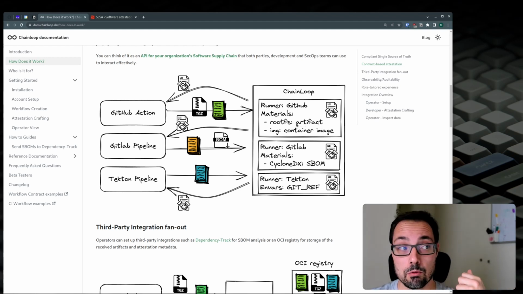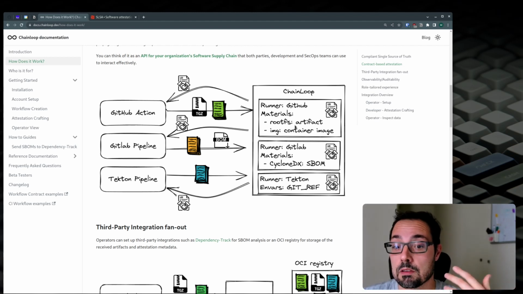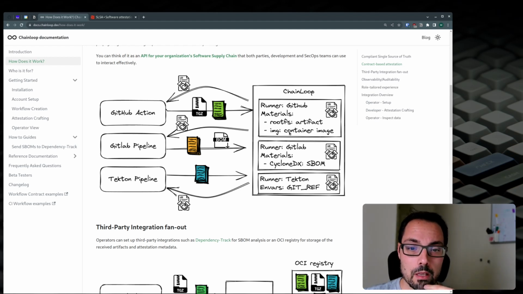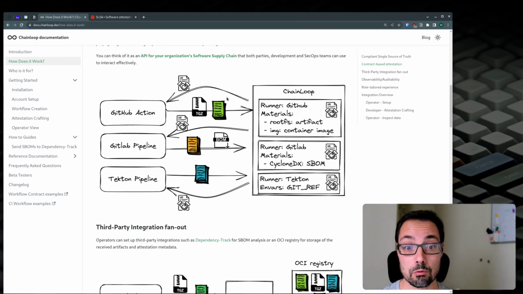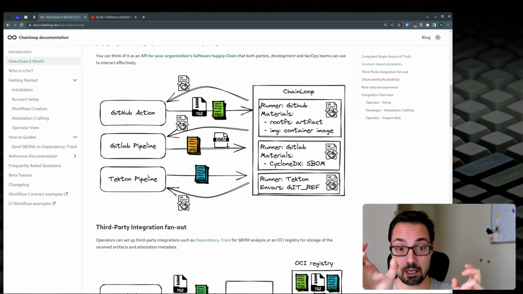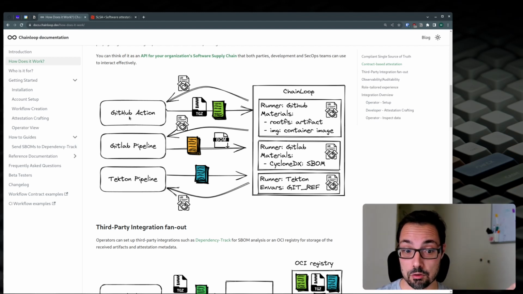And that includes a couple of things. One of them is in what environment that attestation should be crafted, meaning should it run in GitHub Actions? Should it run in GitLab? Then what kind of information, what kind of materials should be contained inside that statement? And once you have that contract created and associated with a workflow, the next step will be to create an API token, a robot account as we call it, that alongside the Chainloop CLI will be used to craft attestations on your CI that comply with that contract.